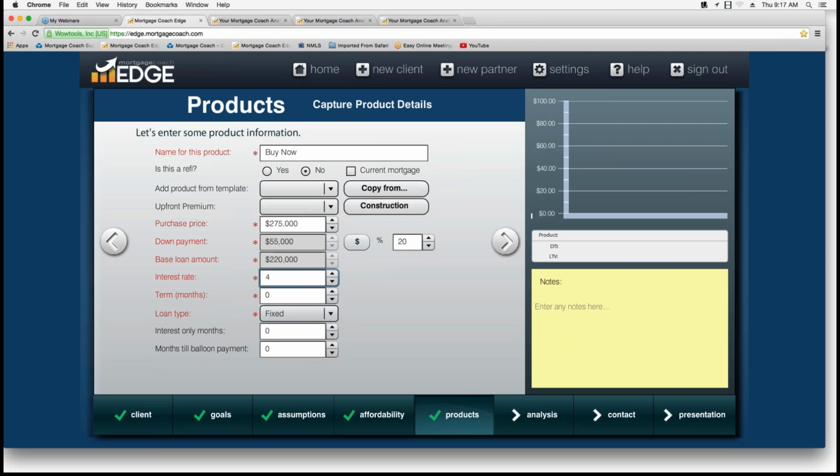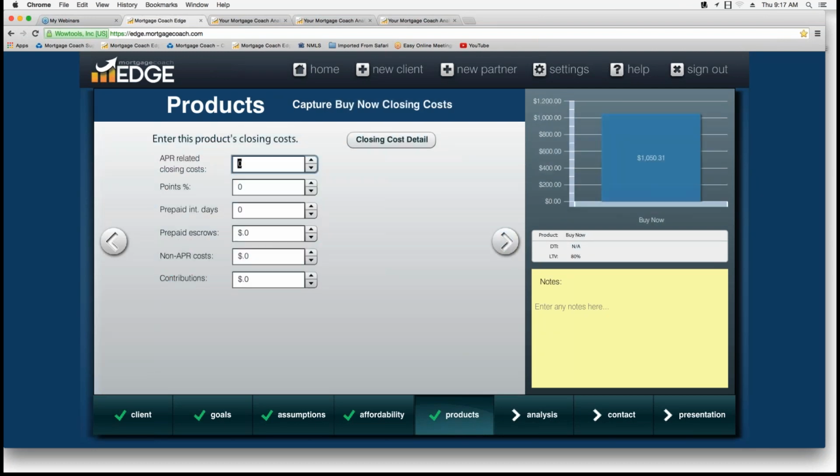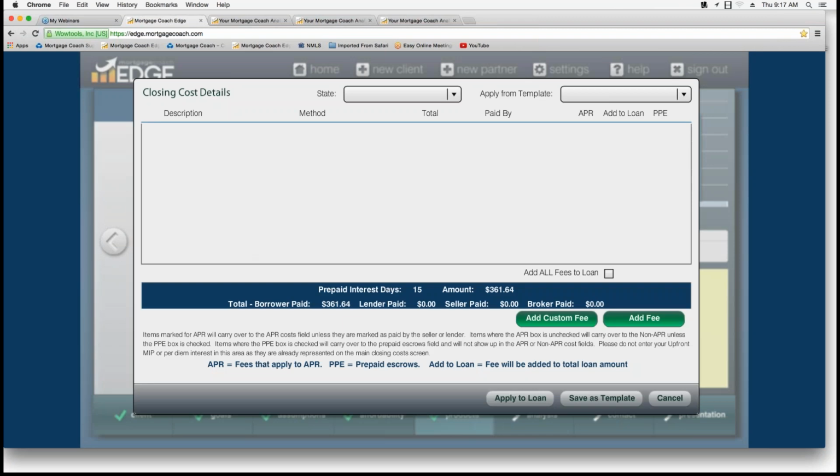So say the rate is today at 4% and the term is 360. So we're just doing a conventional product. You'll see as we advance the screens, we're going to build out our graphs in the upper right-hand corner. So now with that, we want to go ahead and place fees in. So I'm putting in my 15 days prepaid interest. I'm going to my closing cost details.